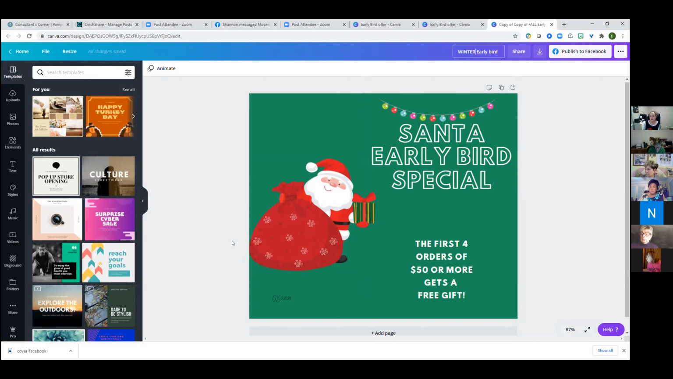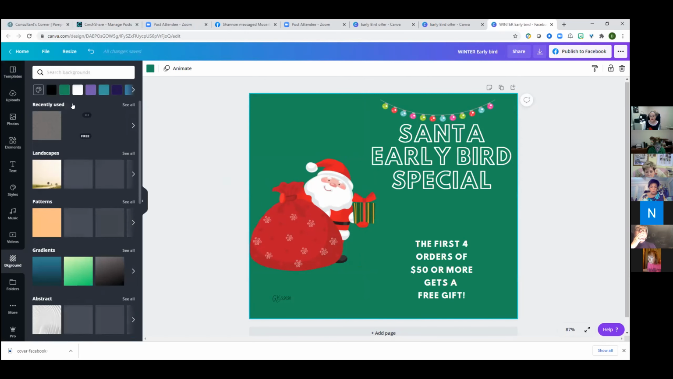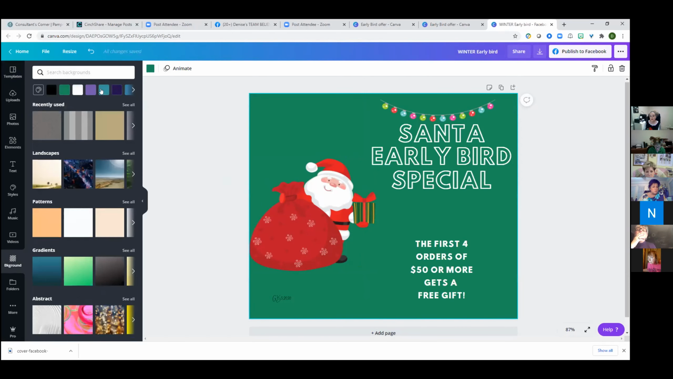So it is nice. But when you're on here, you can click on here and you see the color here, and you can go down here to background and just pick a color. I mean, I could change it to purple from there, and now it just looks like a different picture.